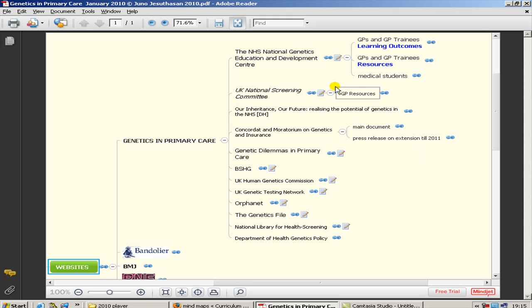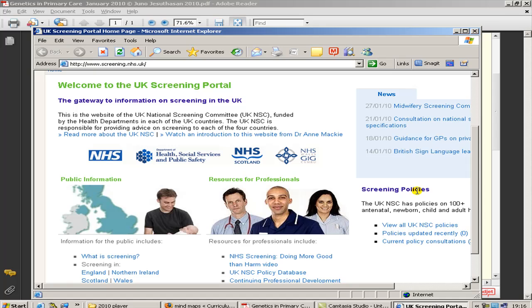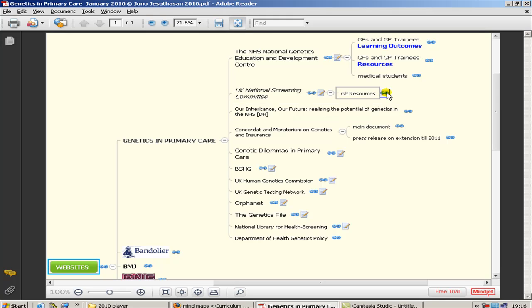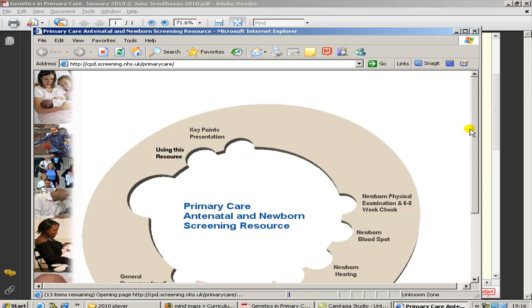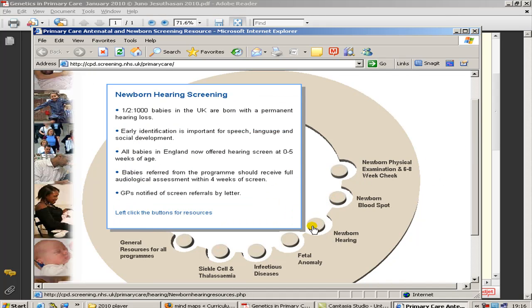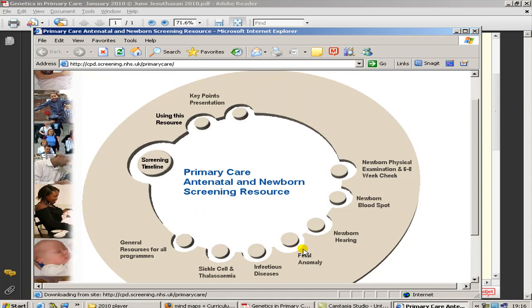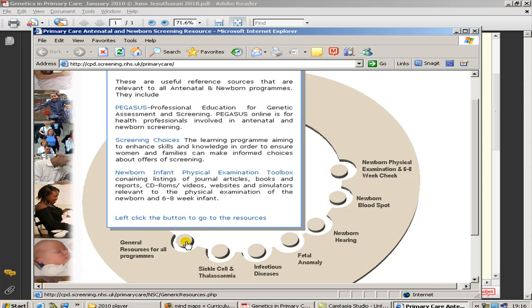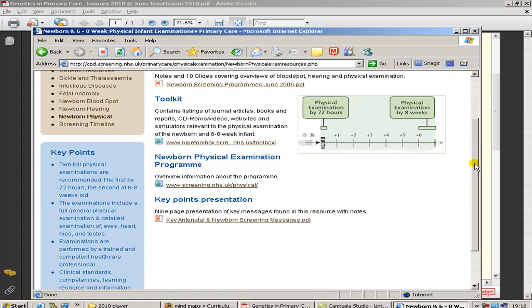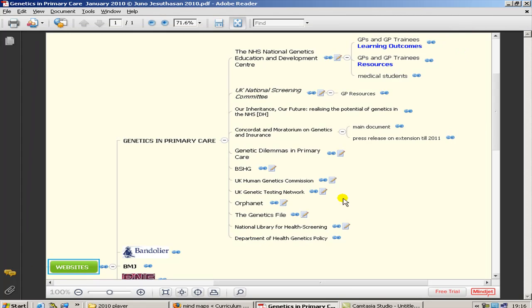National Screening Committee, a couple of useful links here. This UK screening portal is a great point of entry and includes videos and other multimedia tools. Clicking just there on GP resources will actually take you to this rather innovative use of the website, where you can either just get a thumbnail sketch of various useful screening tools, and by actually clicking here it takes you into specific resources. Very helpful and user-friendly.